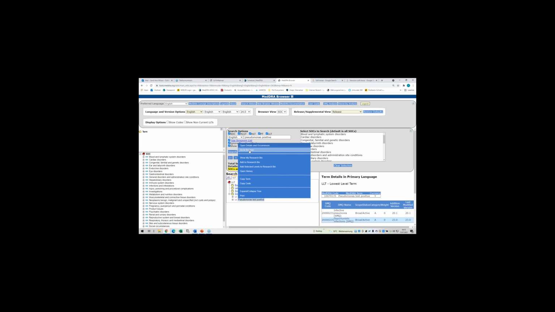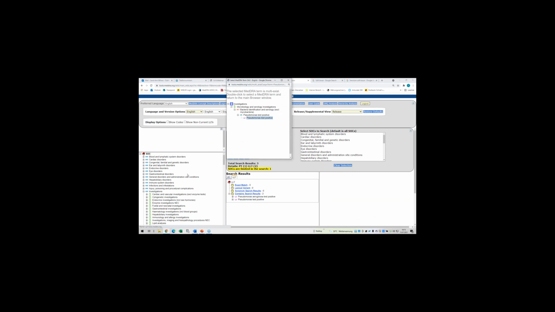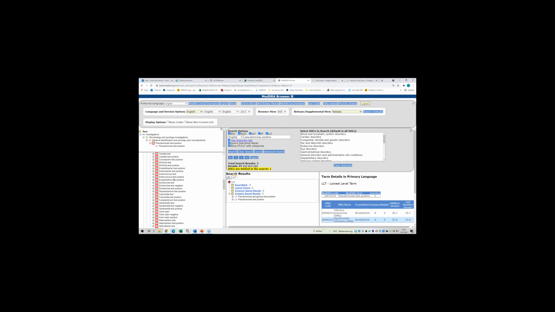So if I now go to the browser and look for this term, there is a long list of different bacteria. Here it is, Pseudomonas test positive. So it's under Pseudomonas test positive. So it's much more specific than our previous term, bacterial test positive.